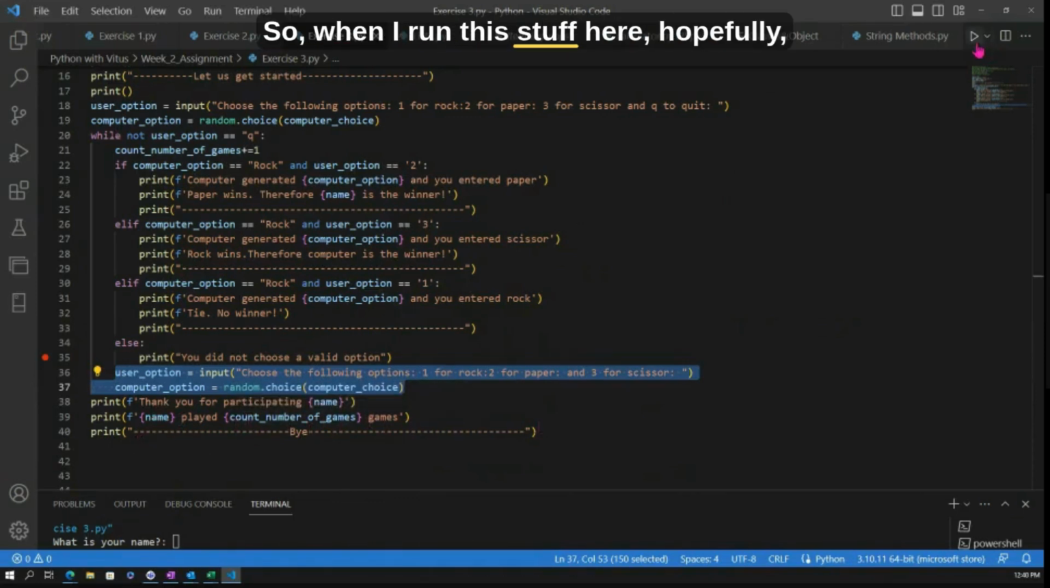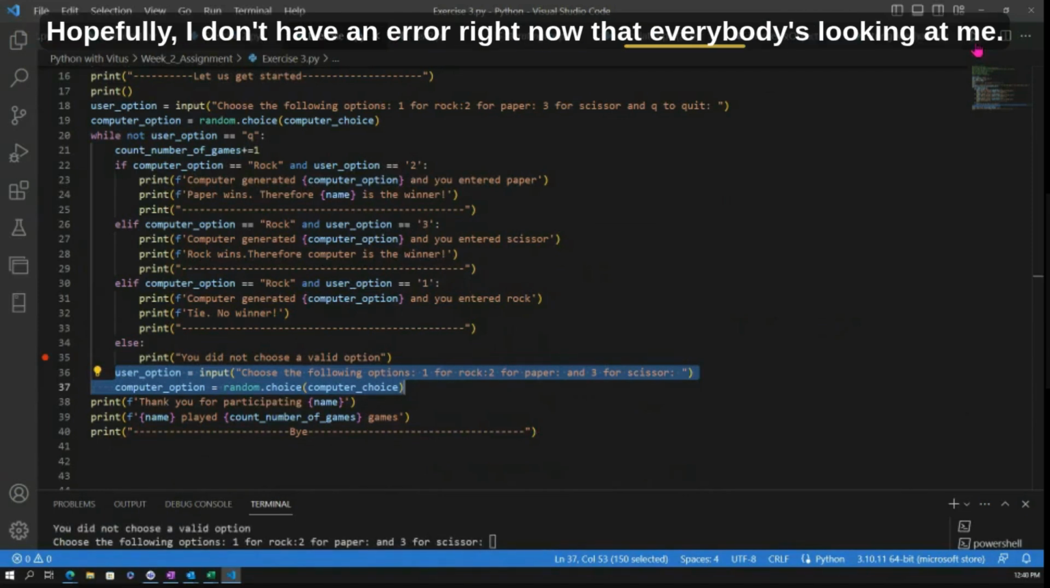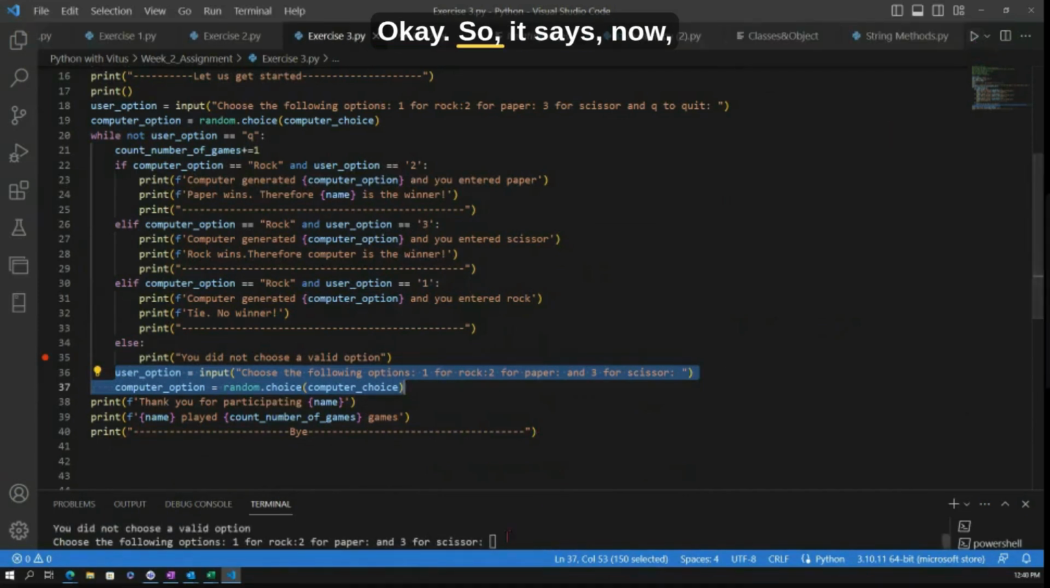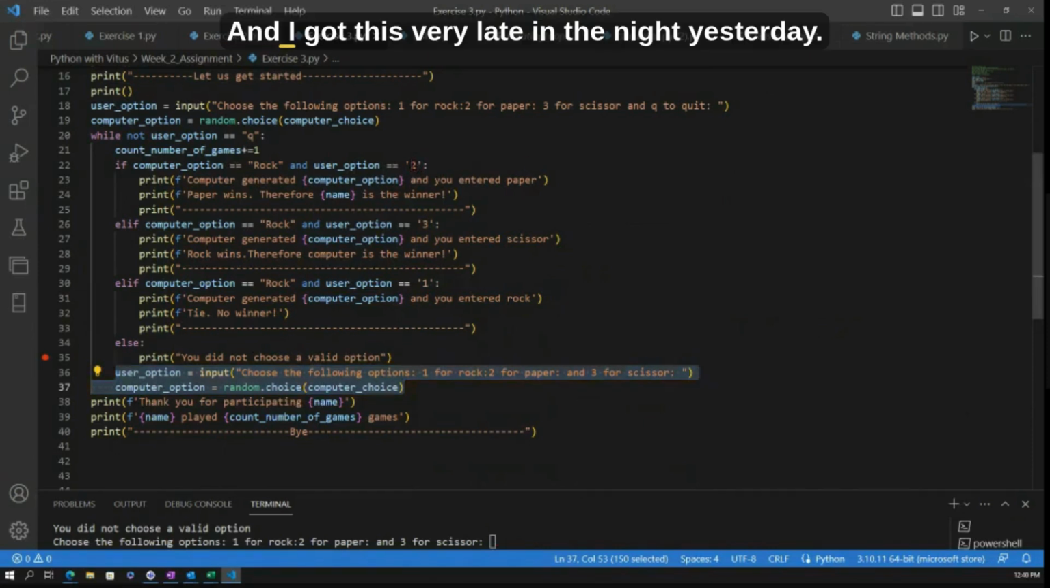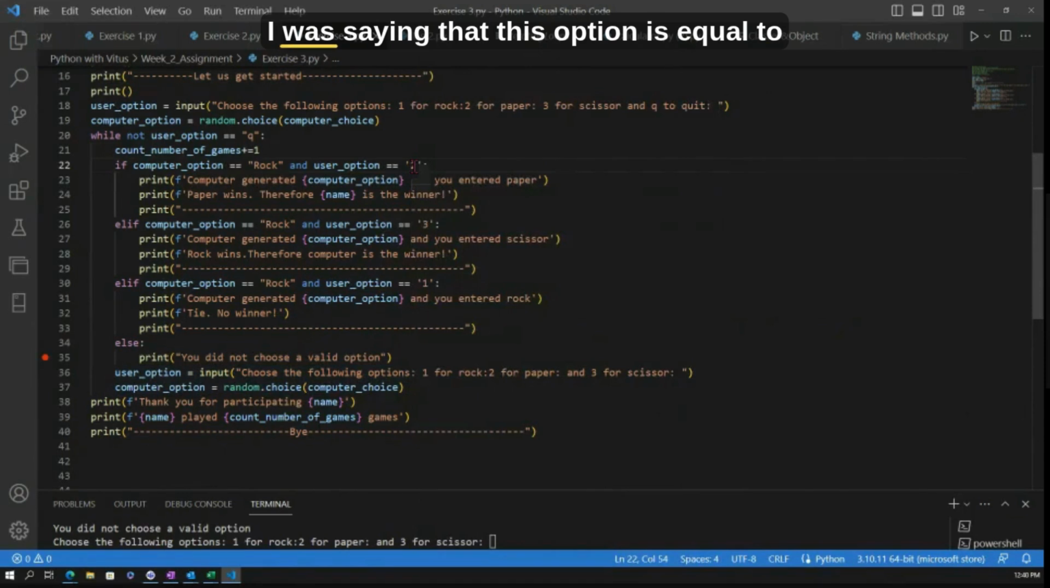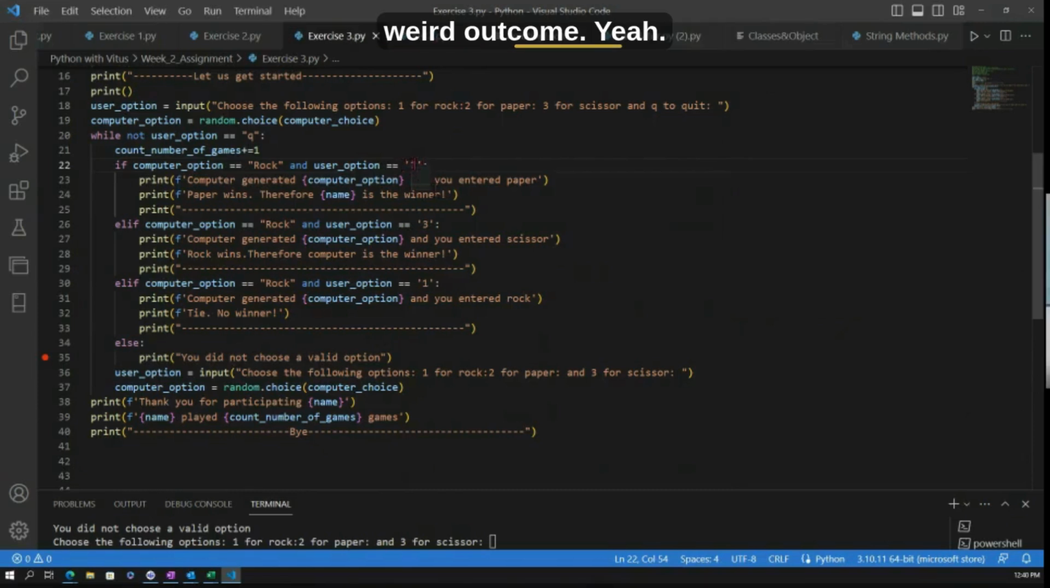So when I run this, hopefully I don't have an error now that everybody's looking at me. Okay, I just want to call out why I was really struggling. I got this very late in the night yesterday. I was saying that this option is equal to 2, and then I realized that the input here was coming in as a string. So this thing was always giving me some weird outcome. Yeah, that's right.